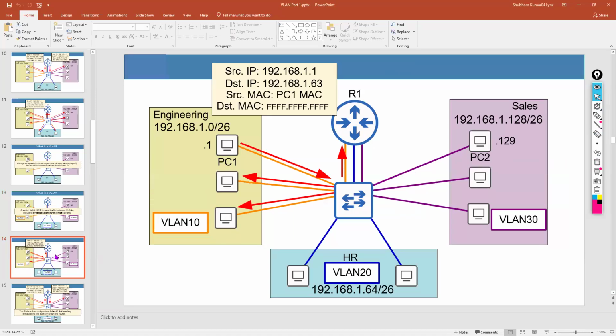Let's suppose you want to send traffic from one VLAN to a different VLAN. What is the name of that process? Inter-VLAN routing. What is the name of that process, guys? Inter-VLAN routing.